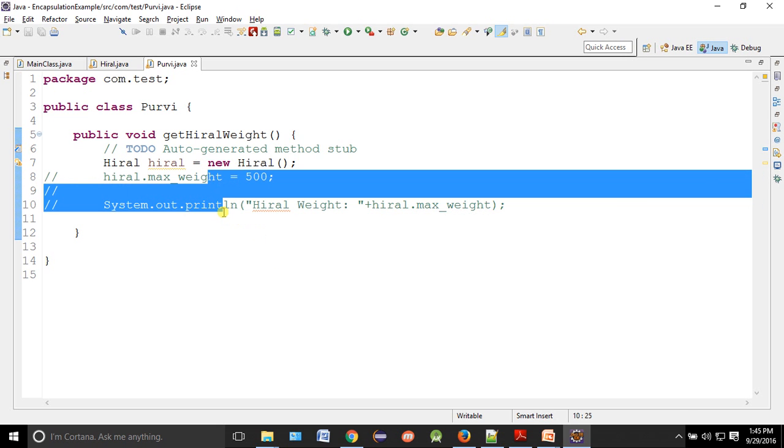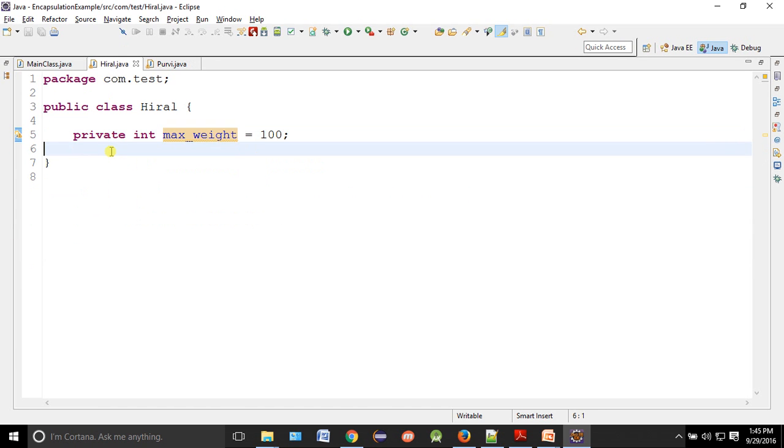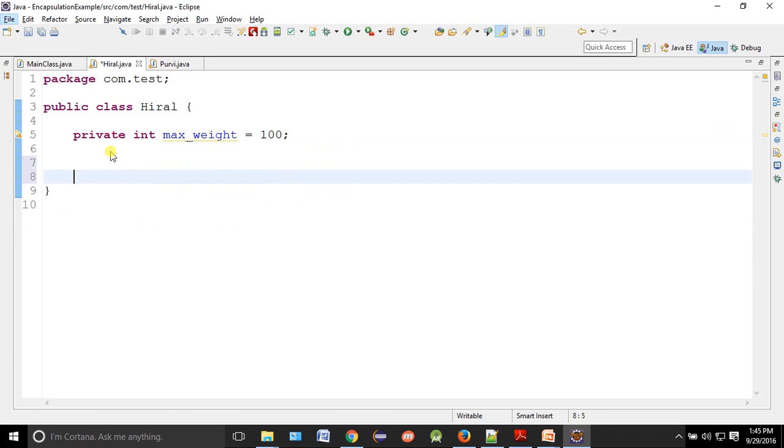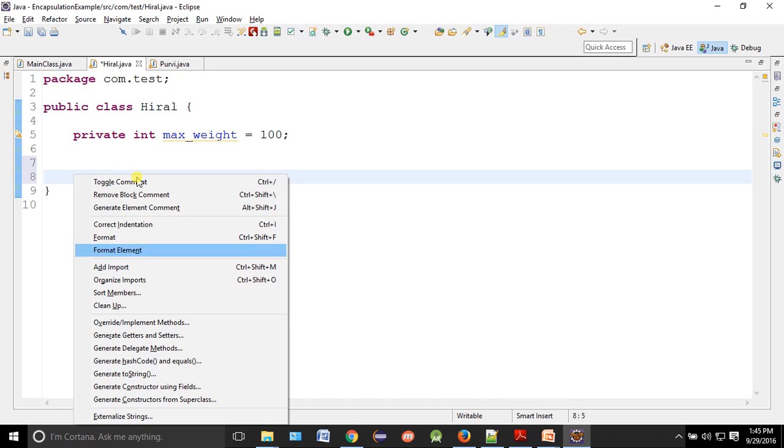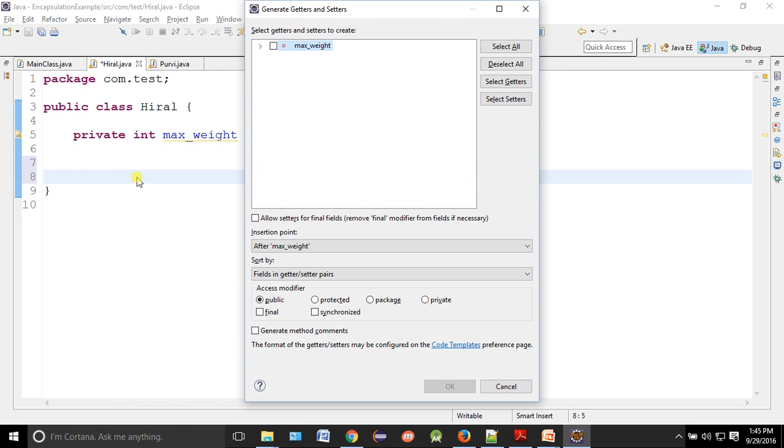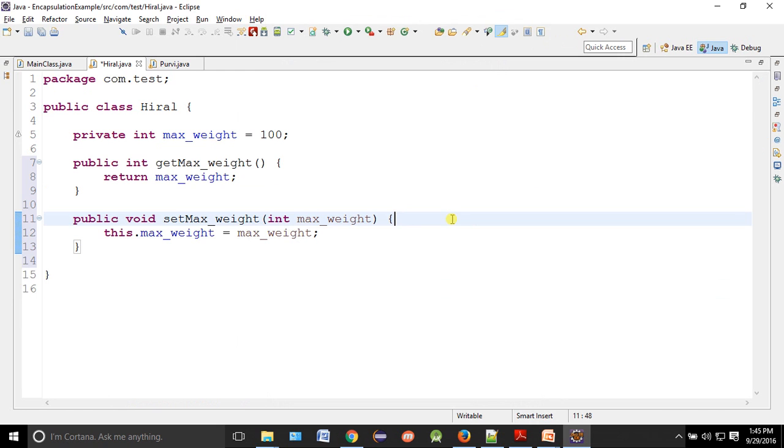Now Hiral wants his weight to be accessible by Purvi. So what will he do? He will create getters and setters. How to create getters? Very small shortcut we follow here: Alt Shift S. Then you go to getters and setters, you select all. So what Hiral has done, he has created getters and setters. Alt Shift S, getters and setters, and that's all.